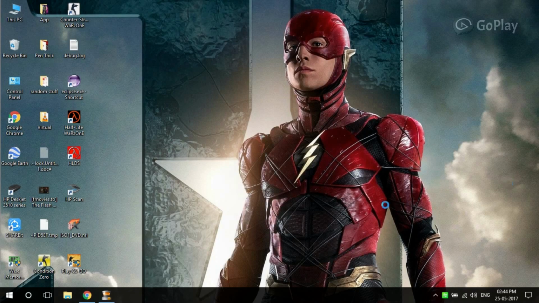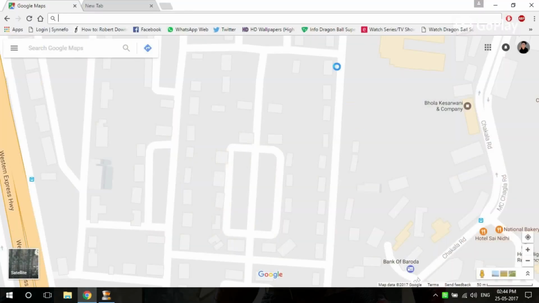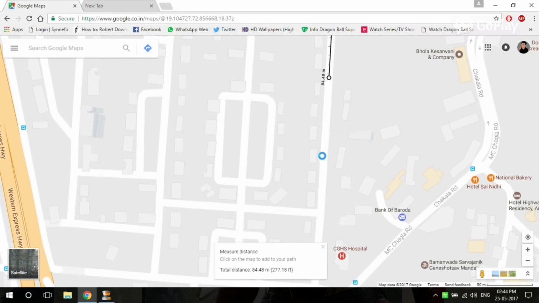So now, I am going to show you how to measure distance on Google Maps, on your desktop or laptop. Right-click anywhere on the map that you want to be the starting point. Now, all you have to do is add points by a left click, to trace the path.